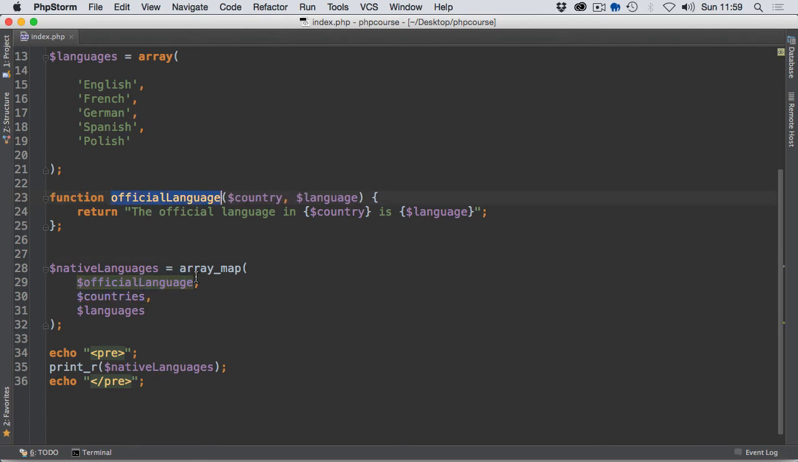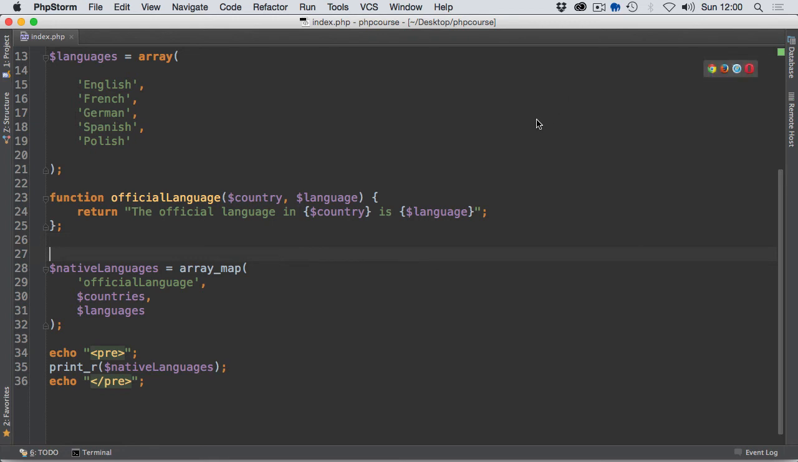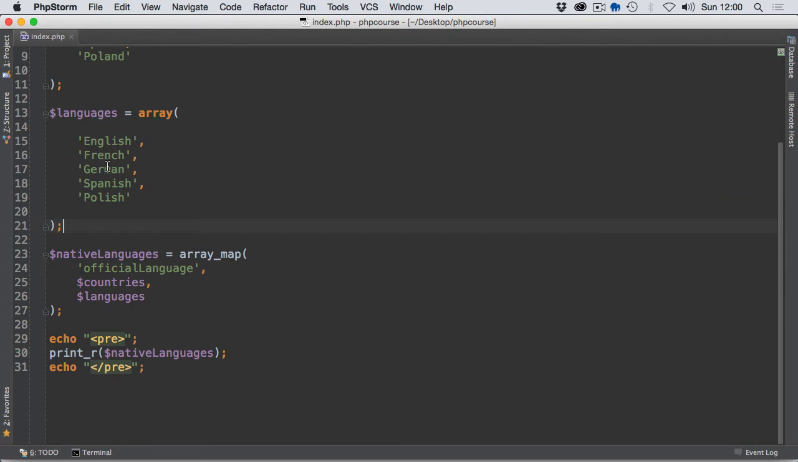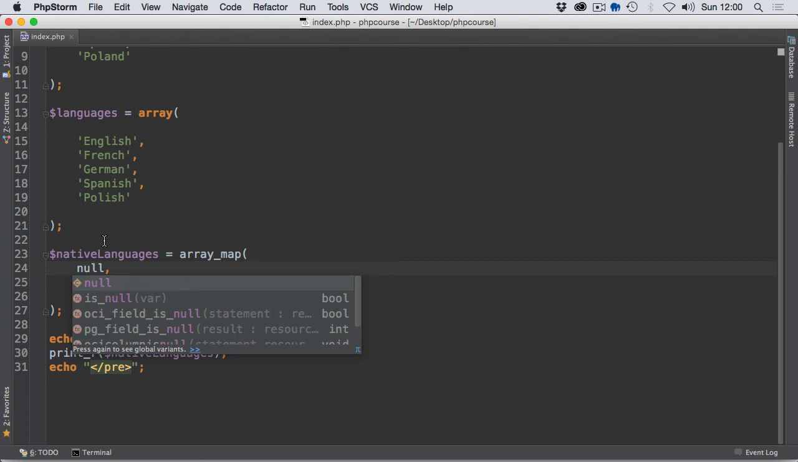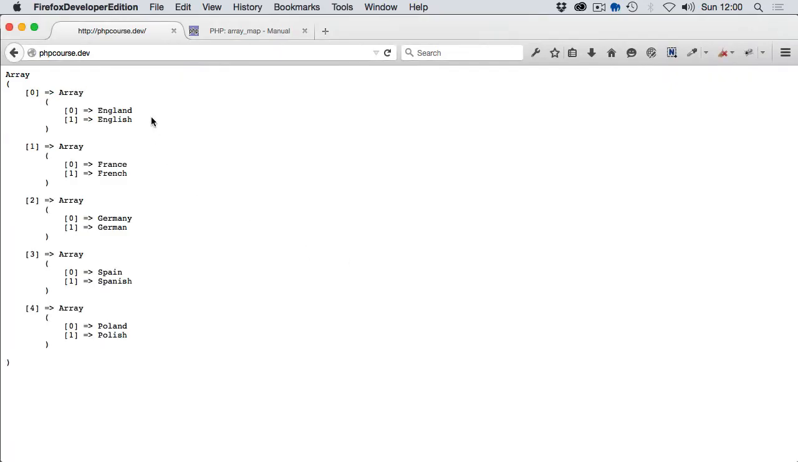The only difference is that when we pass this function to array_map, we just copy its name, or type its name between single or double quotes, like this. If we save it, you'll see that it works precisely the same way as the previous two examples. If we go back to our editor, we can also pass null for the callback, which means we're not going to be applying any function. If I pass null, these arrays will be combined. If we save it and preview everything in the browser, have a look at this, it combined England with English, France with French, and so on.